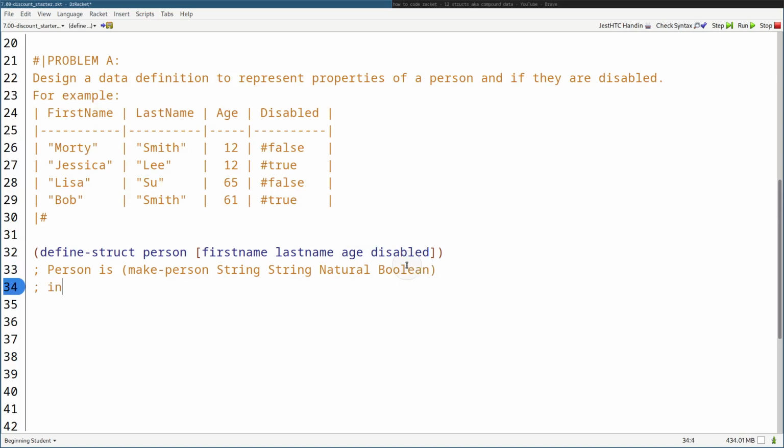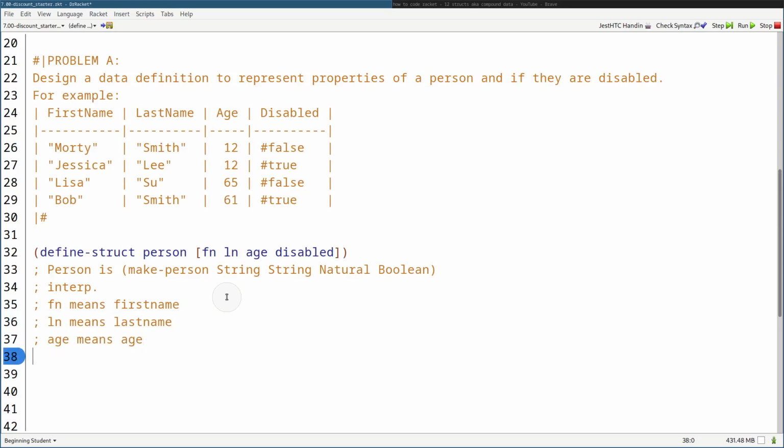Next is how do we interpret these field names. Some of these will be very obvious, like first name means first name, where you're just repeating it twice. But let's make it not too obvious. We're going to say first name is abbreviated to FN, say we're just tired of typing first name all the time and want something shorter. Now it's a little less obvious, but still a little obvious. Still, it's always good to be more verbose about what you mean. So FN means first name, LN means last name, and age means age. That's pretty self-explanatory. You will get some self-explanatory ones if you name your field names nicely.